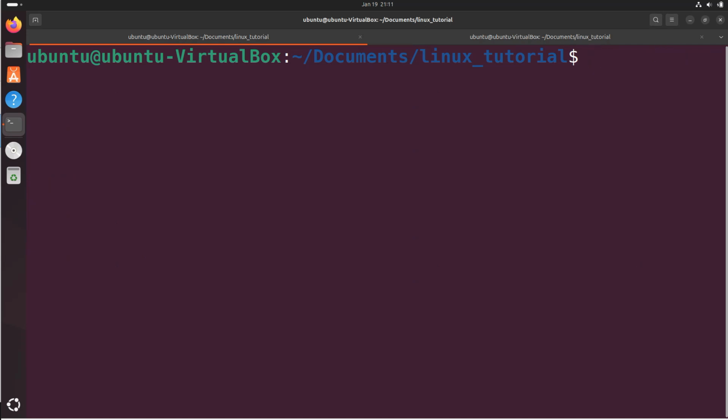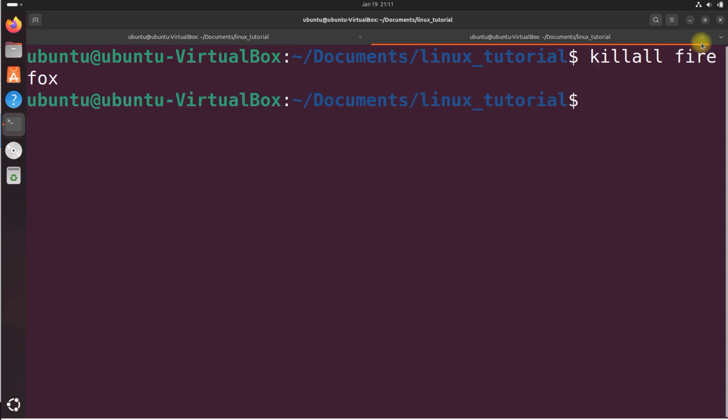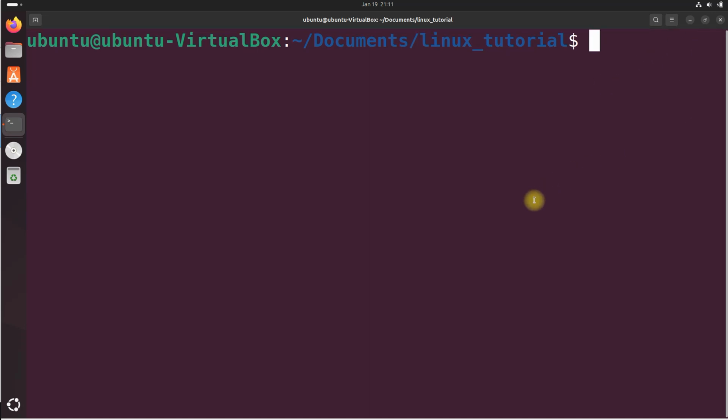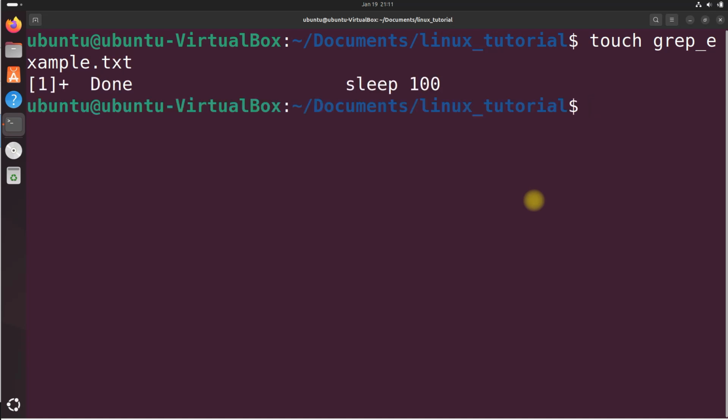The gzip command is used to compress files to reduce their size. To compress a file, type gzip followed by the file name. For example, to compress a file named grep_example.txt, let's do this. Let me close this terminal first. Okay, so let's do touch grep_example.txt.